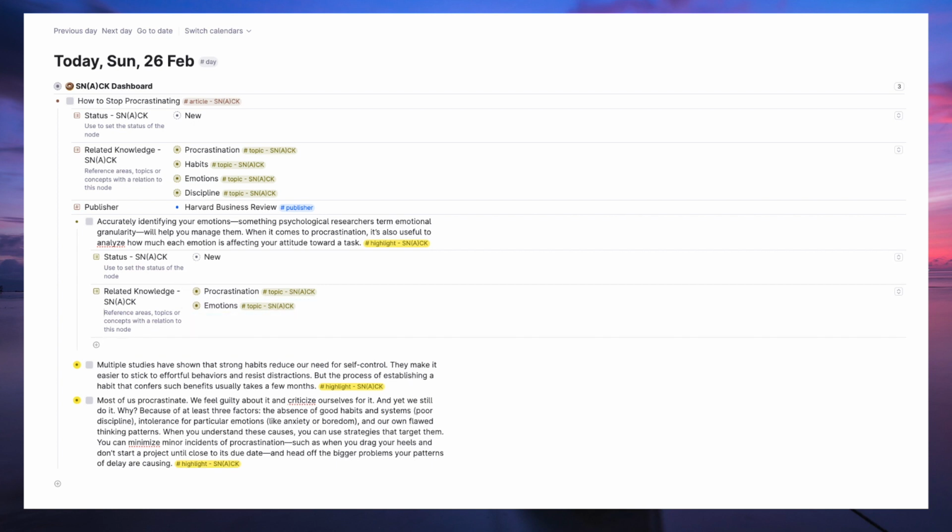For this highlight, I don't think habits and discipline are relevant anymore, so I'll remove them from the field. Instead, I'll add the concept of emotional granularity, which the highlight mentions.